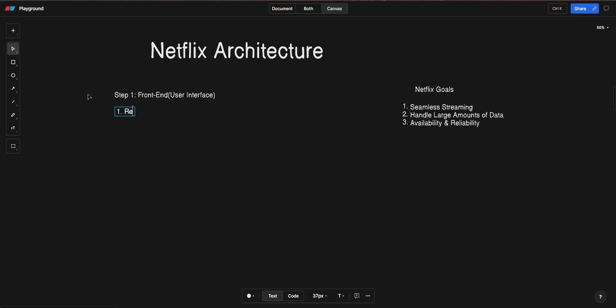Let's break it down. It's React, and then number two, it's JavaScript. Number three, it's Kotlin for your Android application in the Android devices. Number four, it's Swift for the Apple device or iOS. All right.